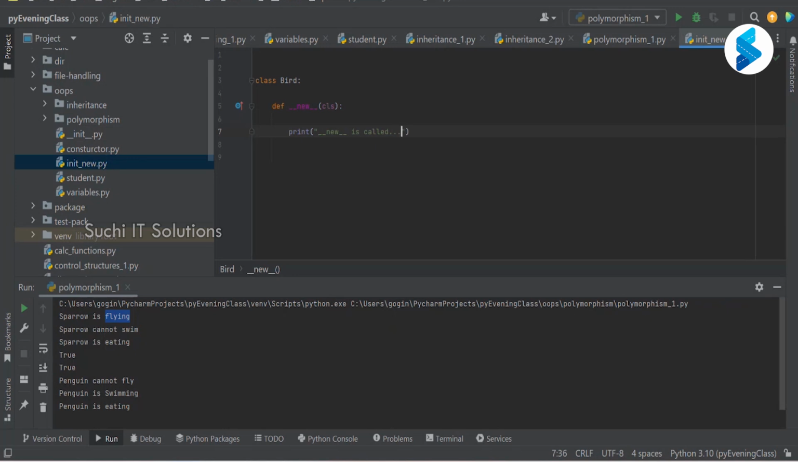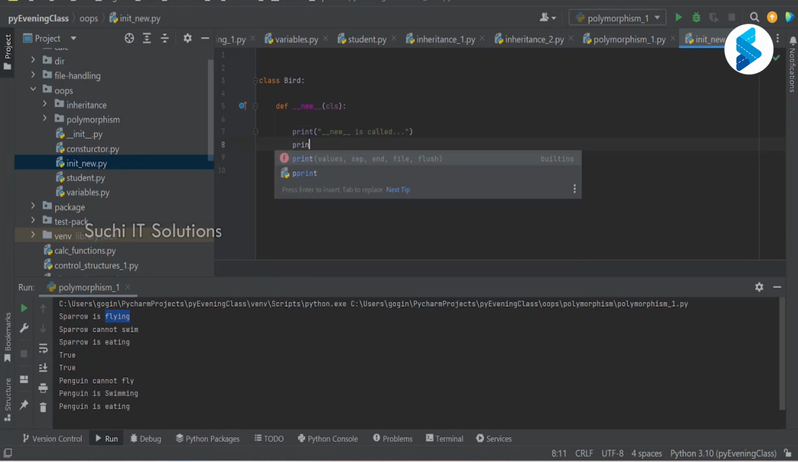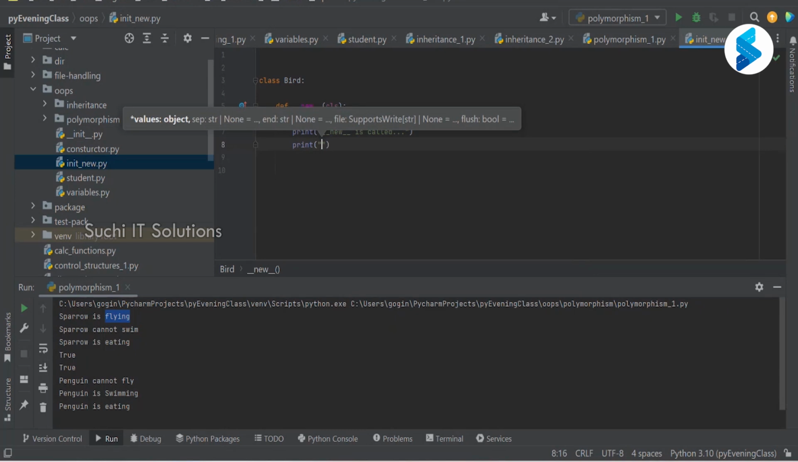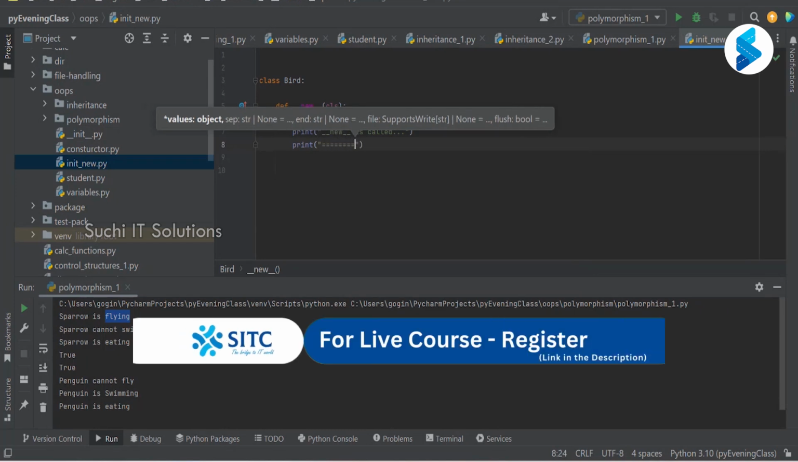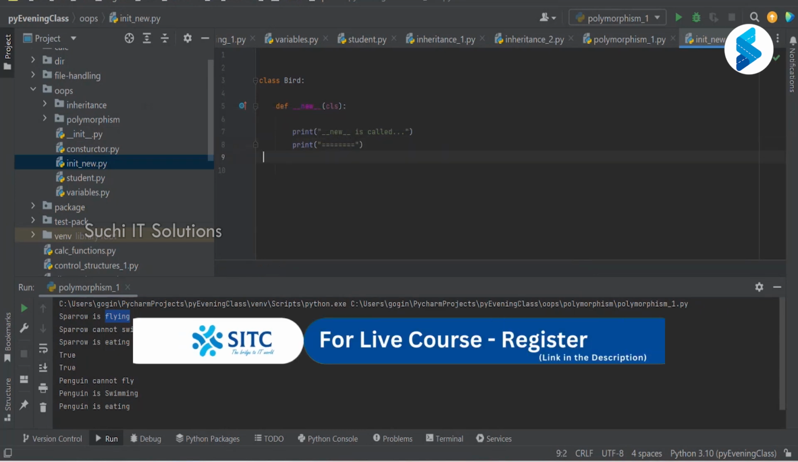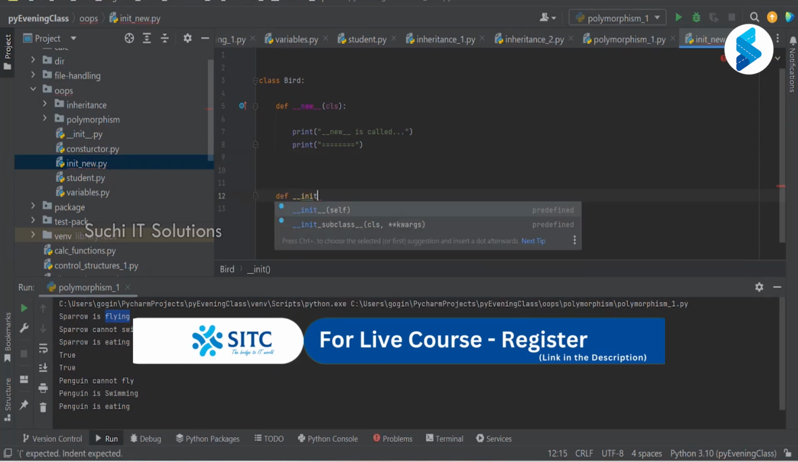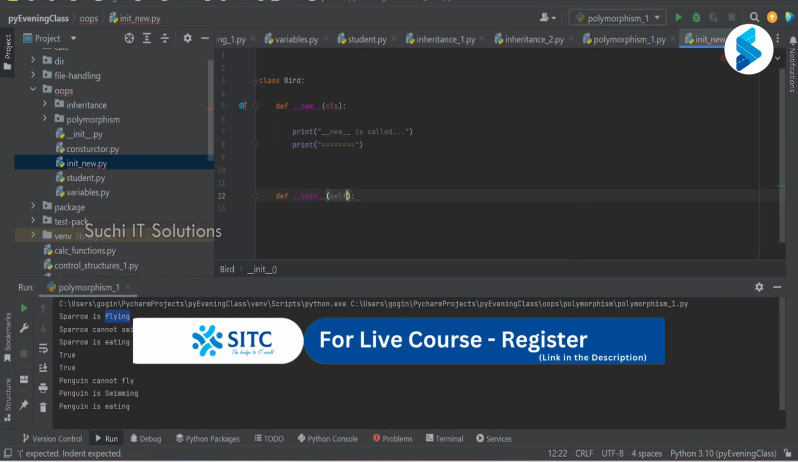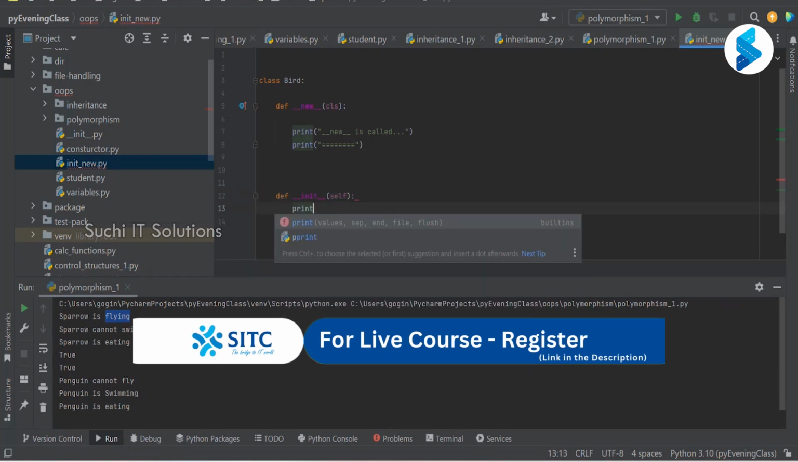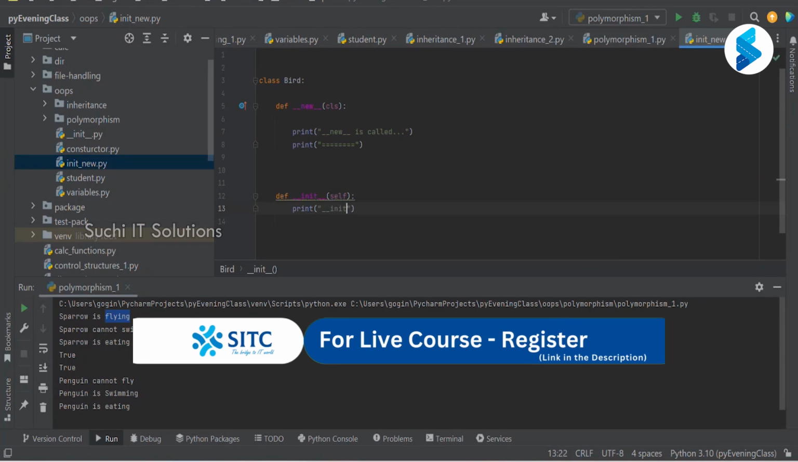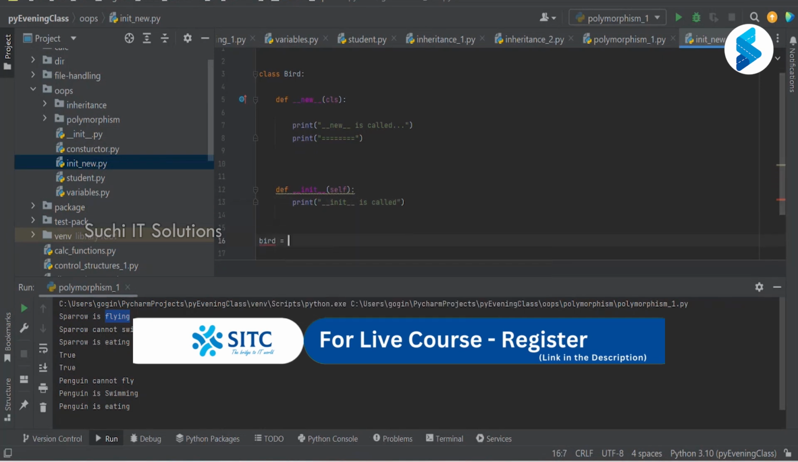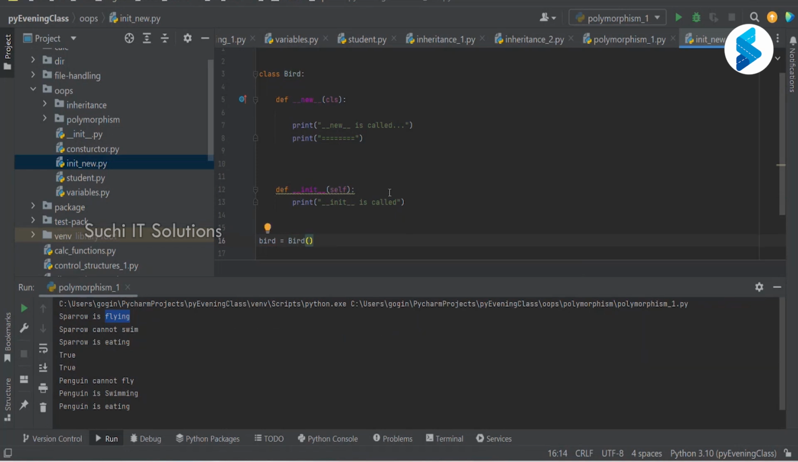is called. And then print, I'll just say something like this. After this I'll create the constructor, def __init__, with no parameters. Print is called. Now I'll try to create an object. Now what happens?